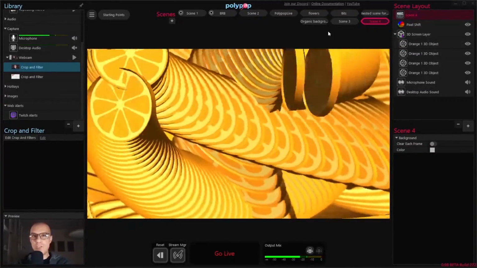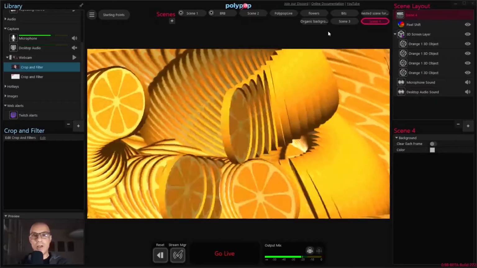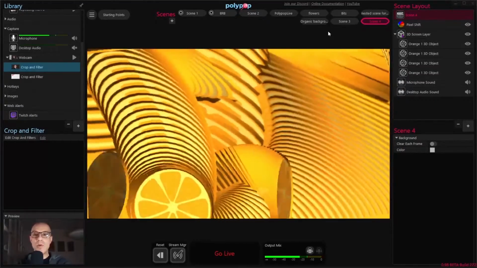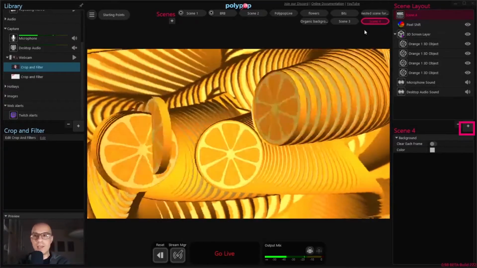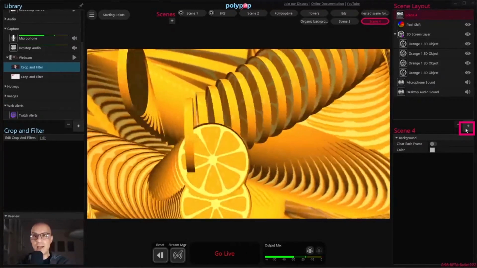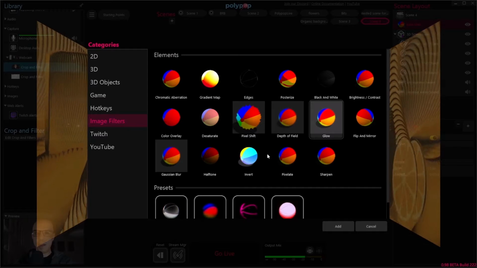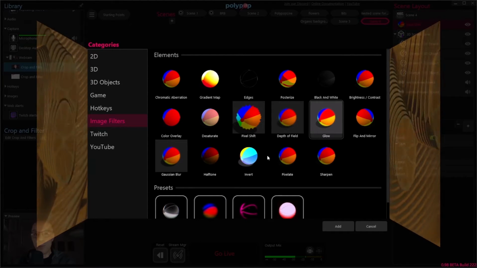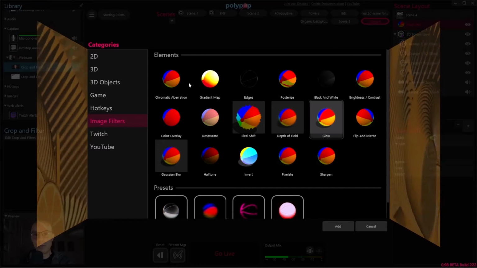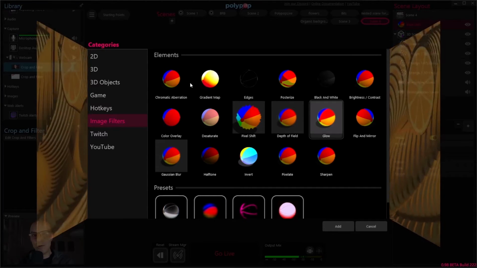So once you're happy with the movement or what's going on the background, you can start adding more image filters to create even more interesting things. So let's do that. I'm going to click on the plus button here under the scene layout. There are plenty of image filters to play around with. You should definitely check them all by yourself. I'm going to show you just one or two to give you an idea of what's possible.